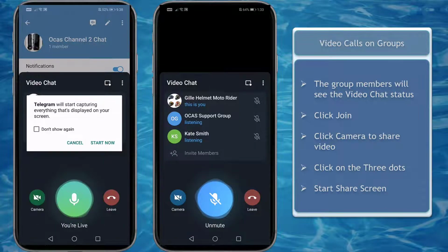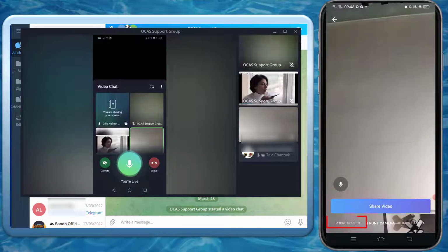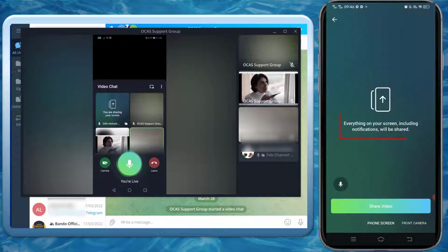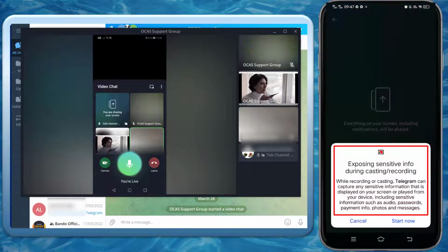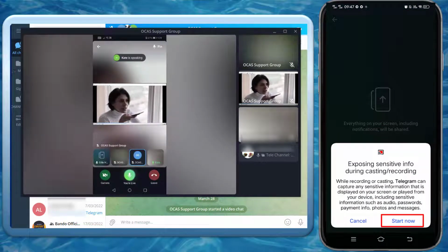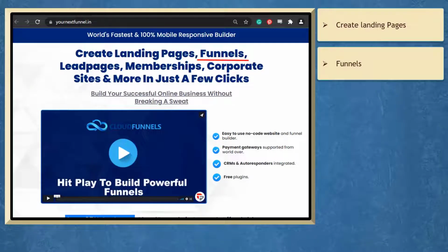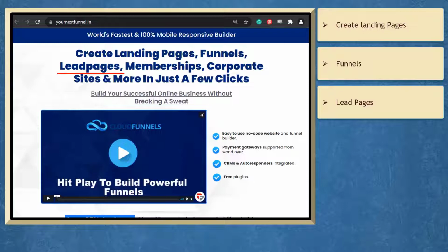Click Start Now. While on the video call, tap on the camera icon again. Below, you can see the option Phone Screen. If you tap on Share Video, everything that you show on your phone screen will be shared with the other members. You will see this window that will inform you what to expect when you start screen sharing. Tap Start Now.